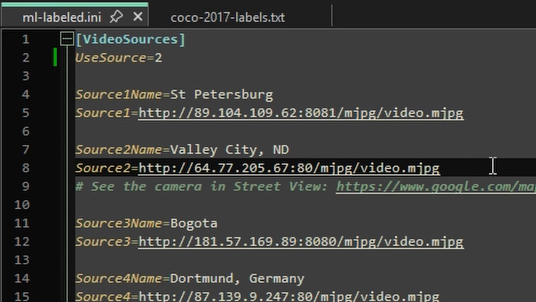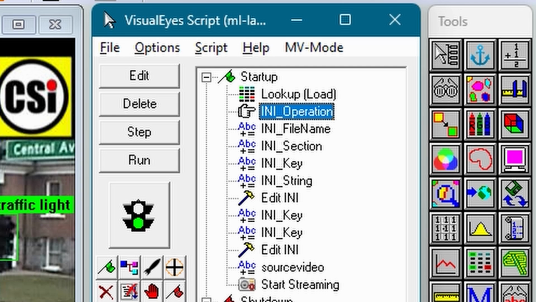I'd assume that there are characters that aren't allowed in the section and option names, but I just wanted to be sure that you knew that the names I chose, use source, source 2, video sources, etc., don't have any significance other than that they make sense to a human. So back to the script, this step that is labeled ini operation is going to be used to get some data ready for the edit ini step that you see a little further down.